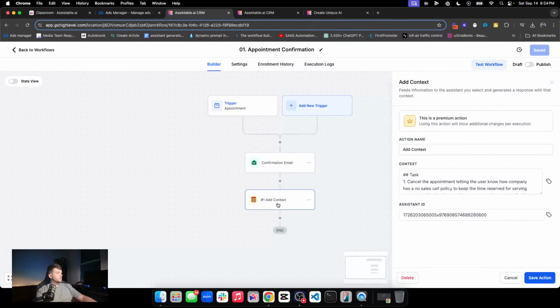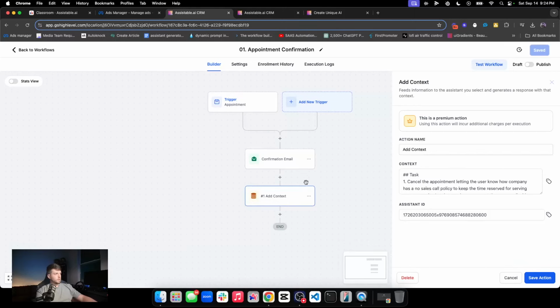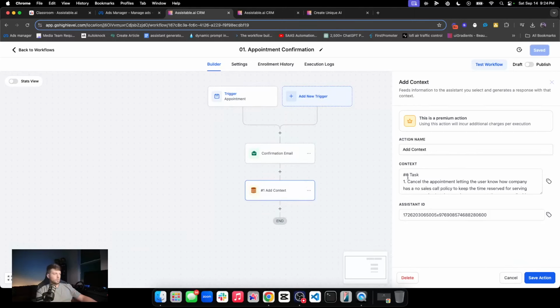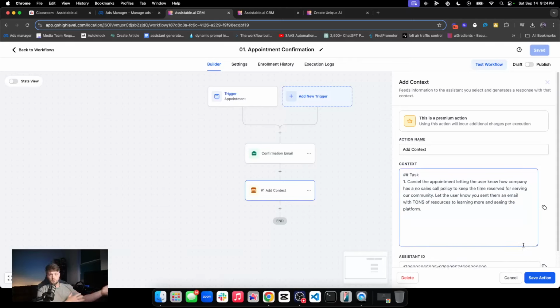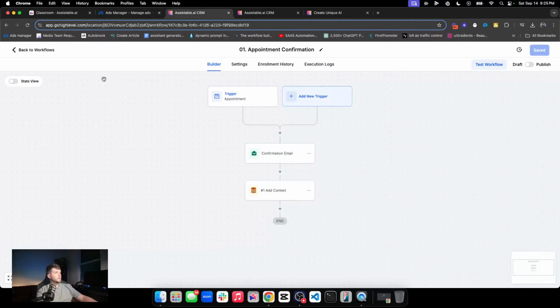And then I just do another context injection here. Could I cancel the appointment and everything? Sure. But just kind of playing to the role of the context injection, right? I just give it a task, which is to cancel the appointment, let them know we have a no sales call policy, and this time is reserved for our community. Let them know you sent them an email with tons of resources to learn and see the platform. And that's pretty much it.